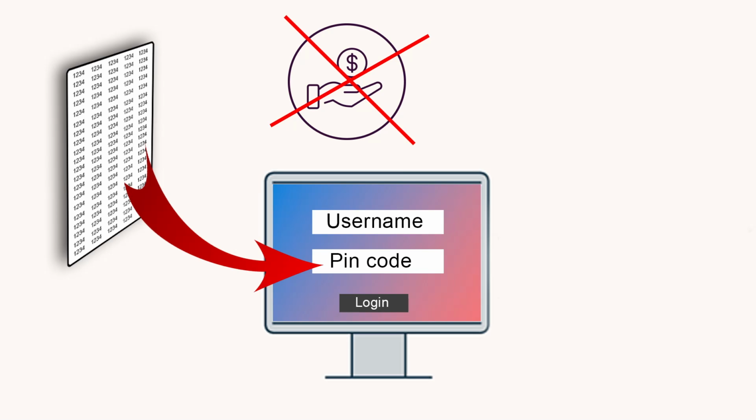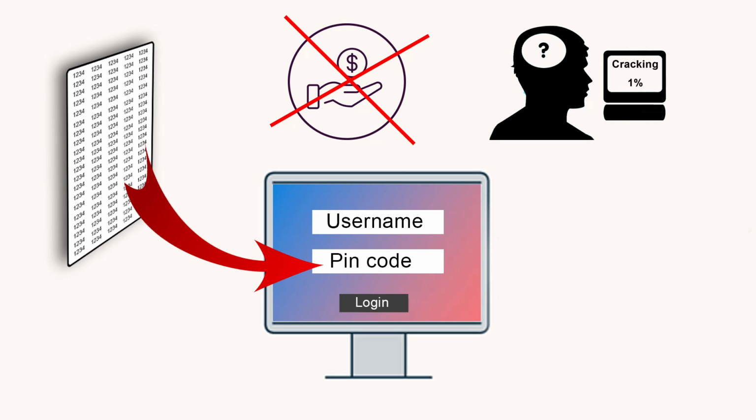The second problem was that you had 100 PIN codes, and each PIN code was 4 digits, which gave hackers a 1% chance of guessing the right code. So they could just brute force. If you're a programmer, if you're a hacker, then you know what brute force means. So they could brute force your code and find a new one every time.